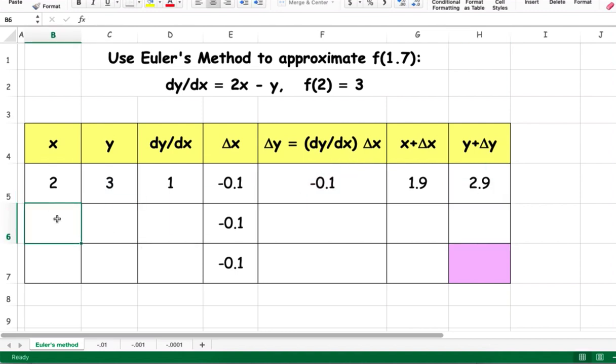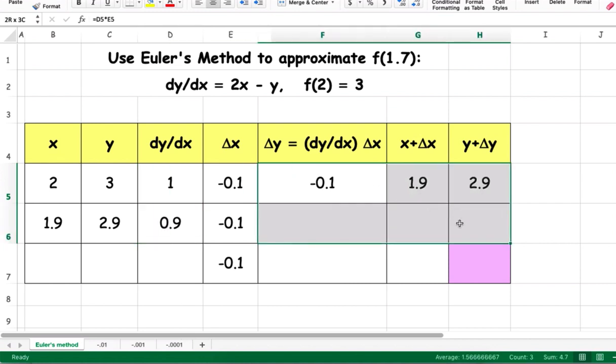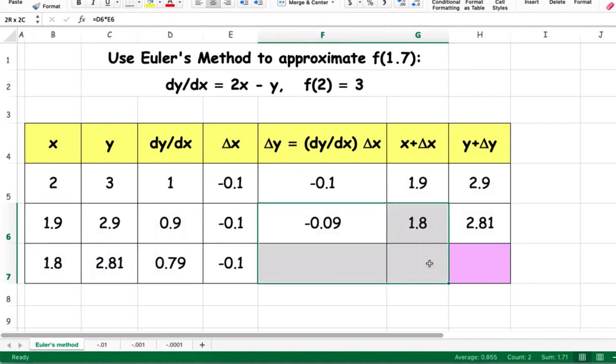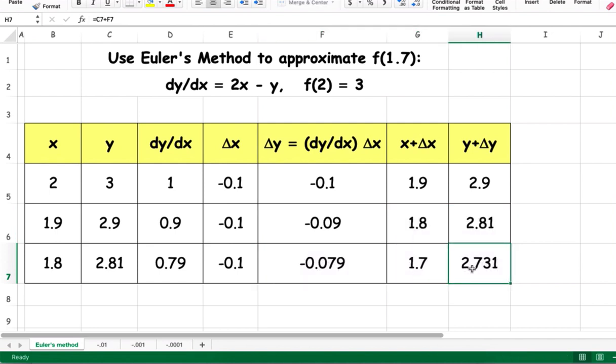If I go down to here, I can go equals this, equals this. That way I've sort of done a cut and paste. And I should be able just to fill down the rest of the way. Control D, Control D. Let's fill this all down. I'm going to lose my purple, but that's okay. Yeah, there's my answer, 2.731, the same answer that we just got.